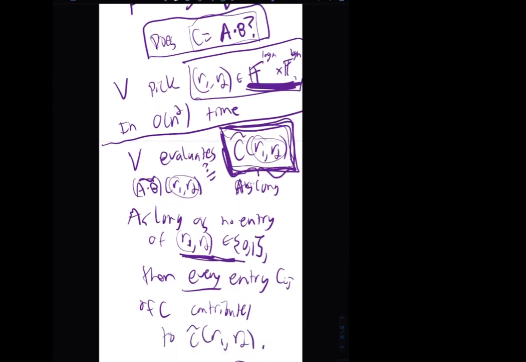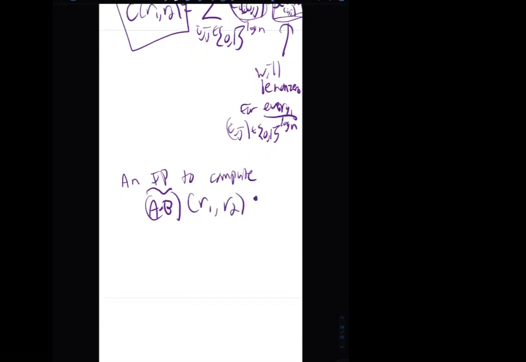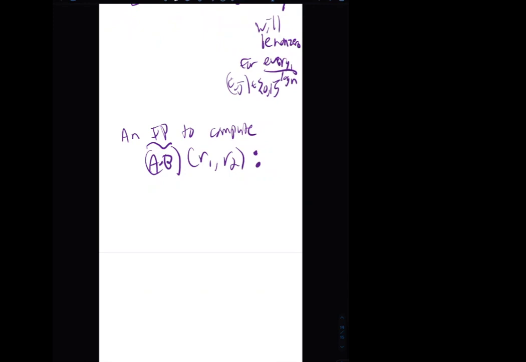Okay, so the rest of the protocol is really just an interactive proof to compute the multilinear extension of the product matrix at R1, R2. That's what the rest of the protocol is devoted to. Does anyone want to ask a question?